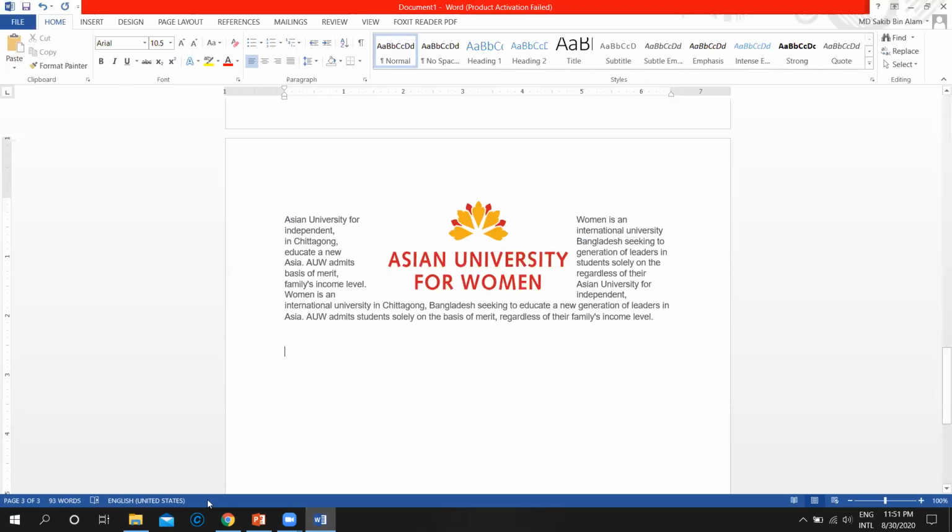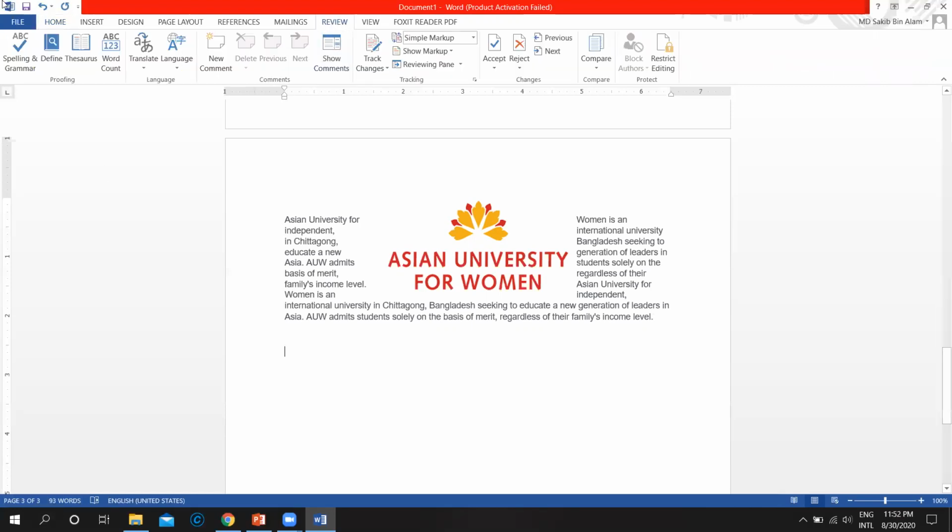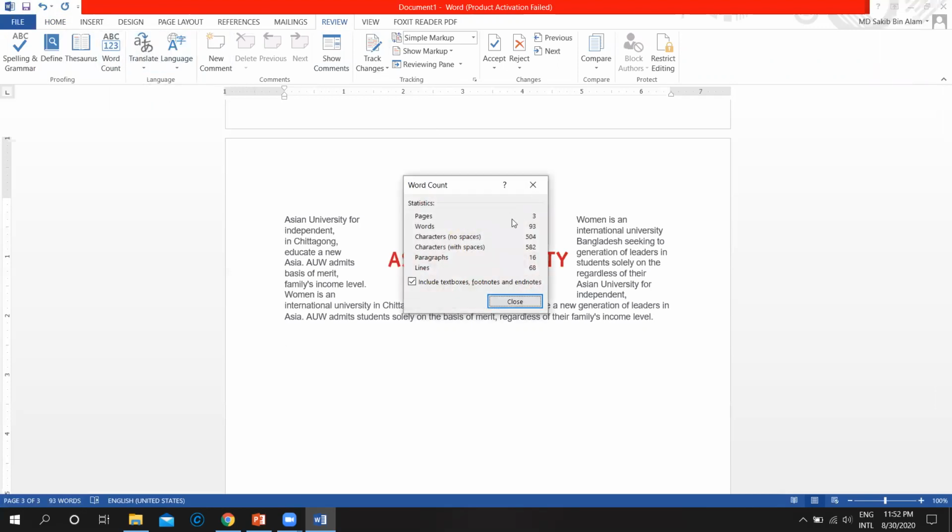Sometimes you might need to count how many words are there and some data. You'll get it here: there are a total of 3 pages, 93 words. And if you click on the review tab, I recommend you explore this tab. You will get options like spelling and grammar, and word count. Click on the word count and you'll see how many pages, how many words, 93 words, and characters as well. So you'll get data about your document.